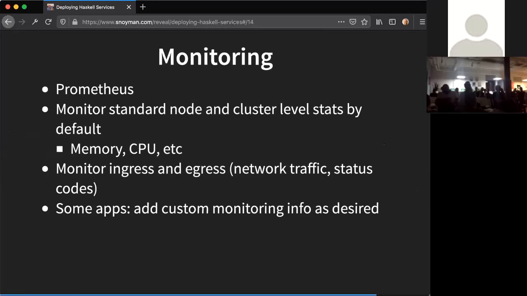Monitoring, we rely on Prometheus, Grafana, that whole stack. We don't actually, for the moment, tie monitoring in too closely with most of our application code. Prometheus does allow doing things along those lines. We just haven't gotten around to it. For the most part, we found that the standard node level and cluster level stats are pretty useful, knowing about the memory usage, CPU usage, being able to monitor network ingress and egress.